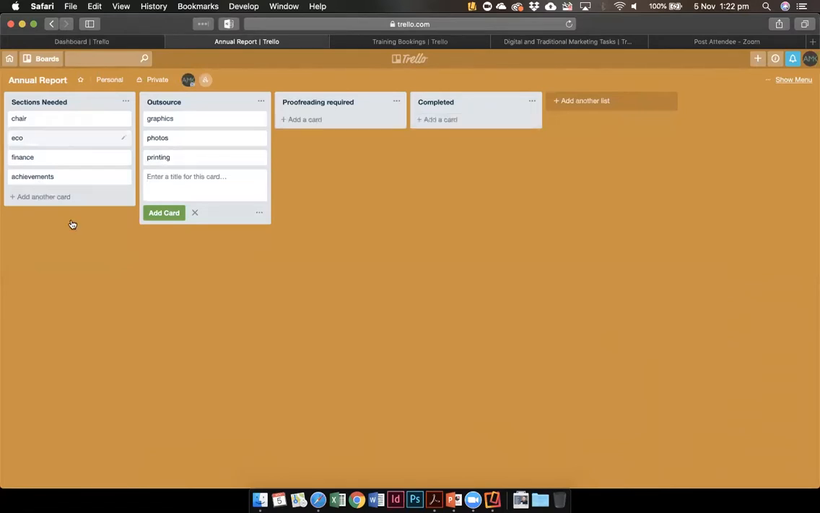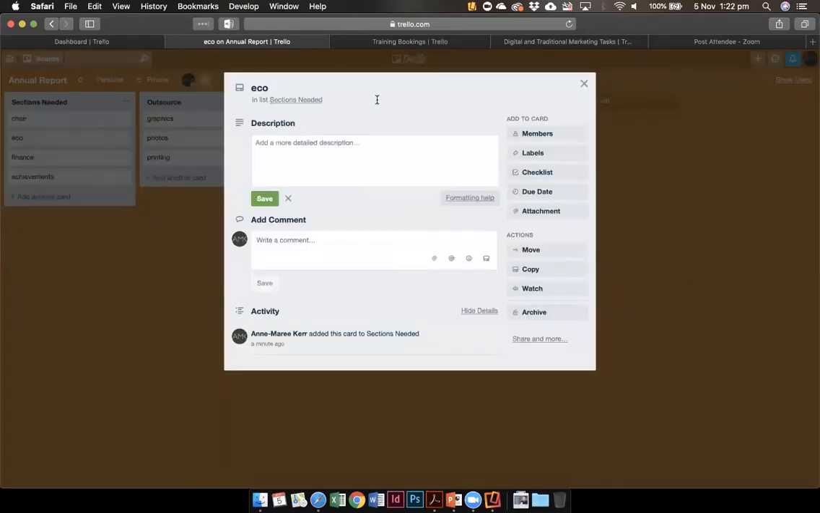So if we go into one of these sections, and I'll pick the one that got spell checked for me, you can click on a card and it will open up the back end of the card. And the first thing I will do is fix that lovely spelling mistake there. Stop that getting changed. And then I can add a description.